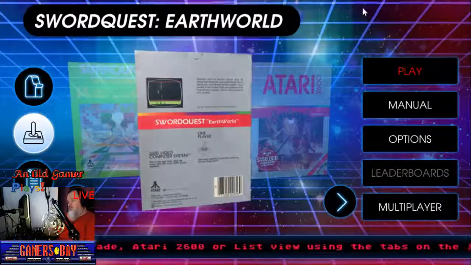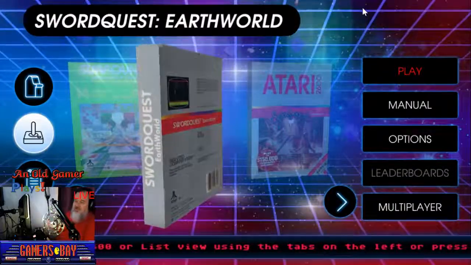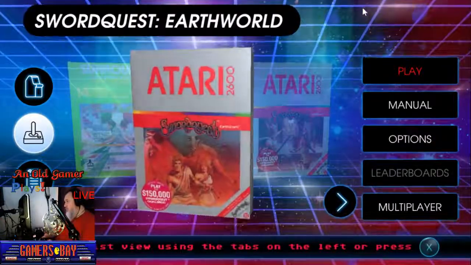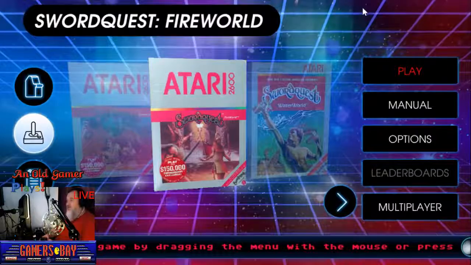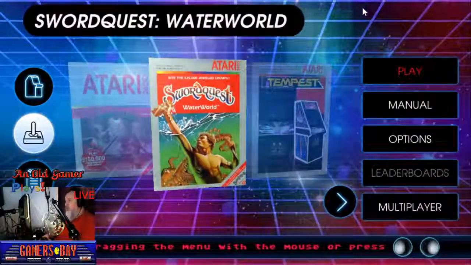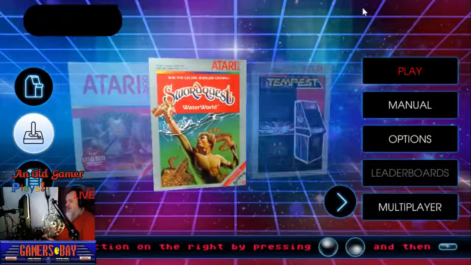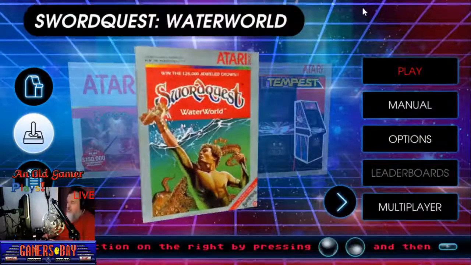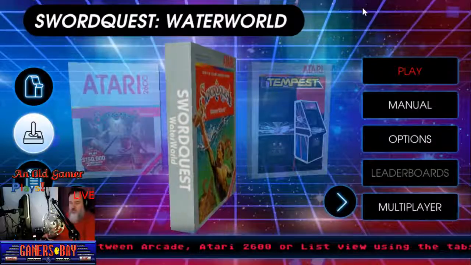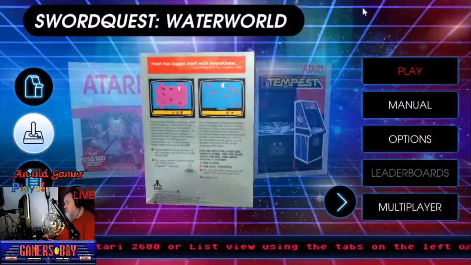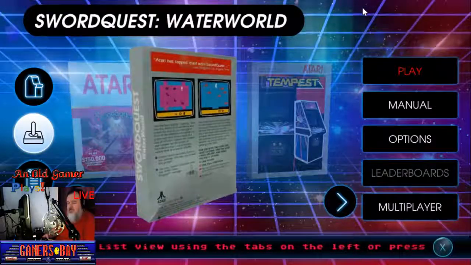But there were originally going to be 4 games in this series. Sword Quest Earthworld, Sword Quest Fireworld, Sword Quest Waterworld. I don't remember what the name of the 4th one was going to be. I think it was going to be Air World. But it was never released.